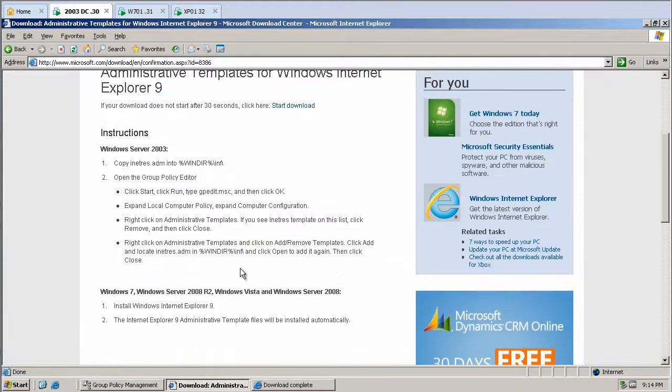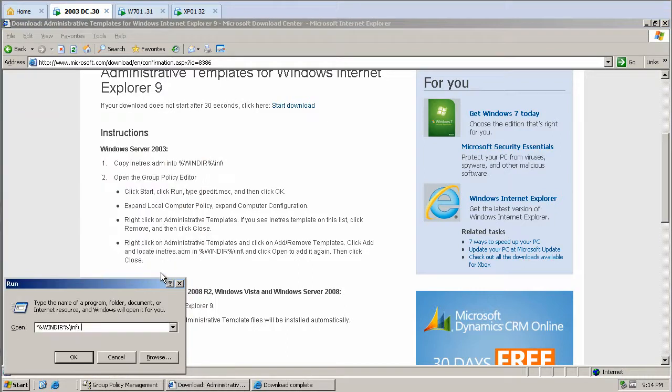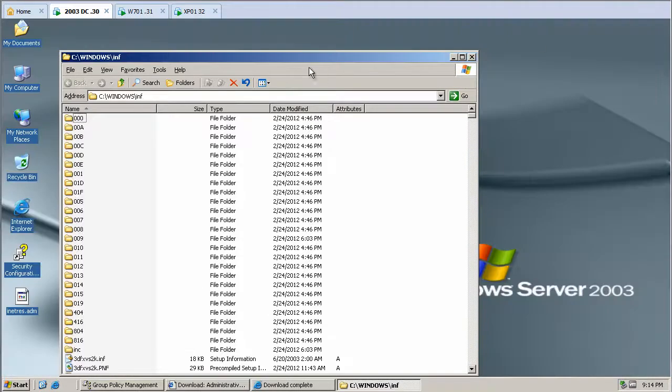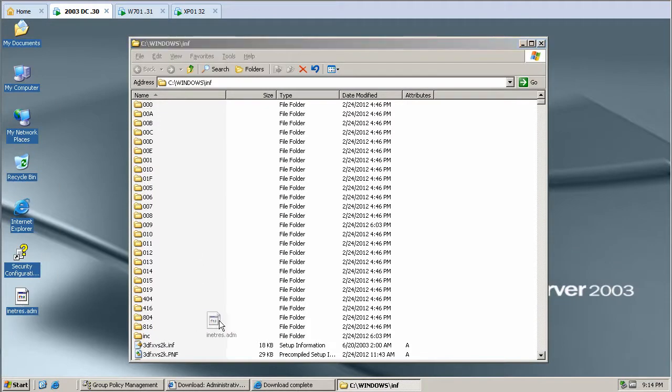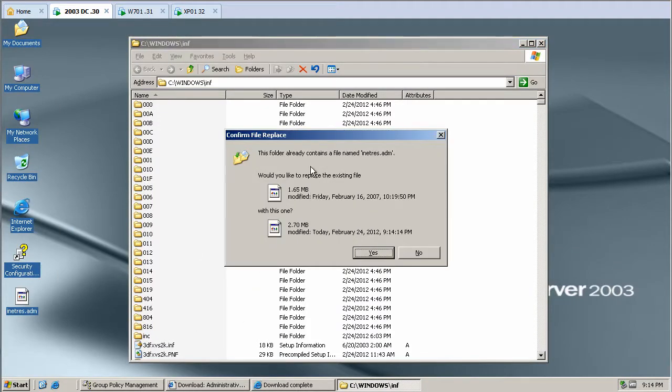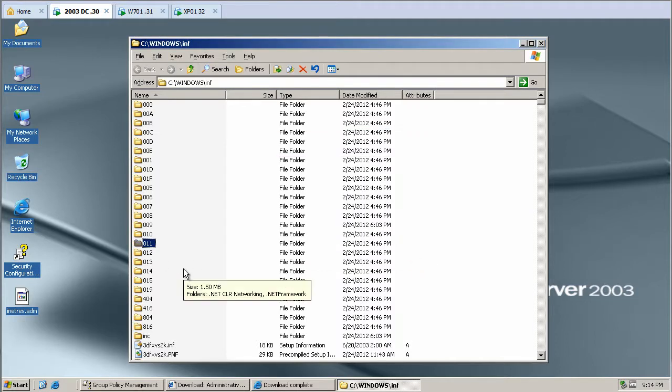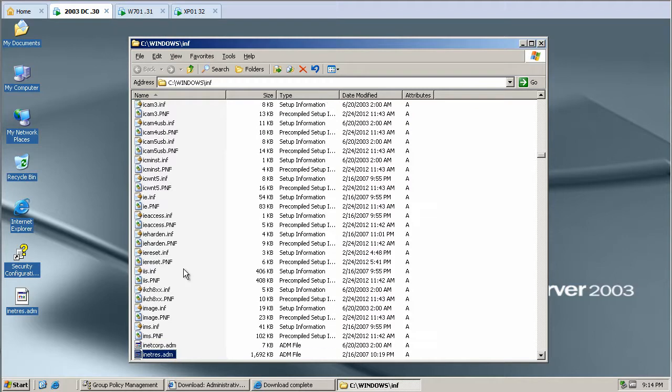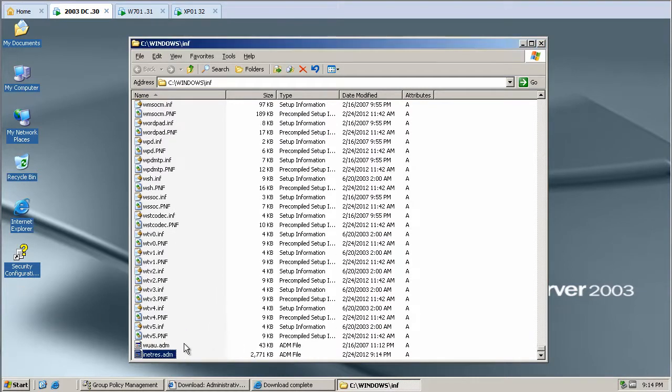And now they've given us some instructions for Server 2003. It says copy it to this folder, windir/inf. But you notice when I try to copy that file in here, it says there's an existing file already. So let's just hit no, find the existing file, inetres.adm, it's a 1.6 meg file. So let's just add a .org, so we have the original file, and then we drop the new file.